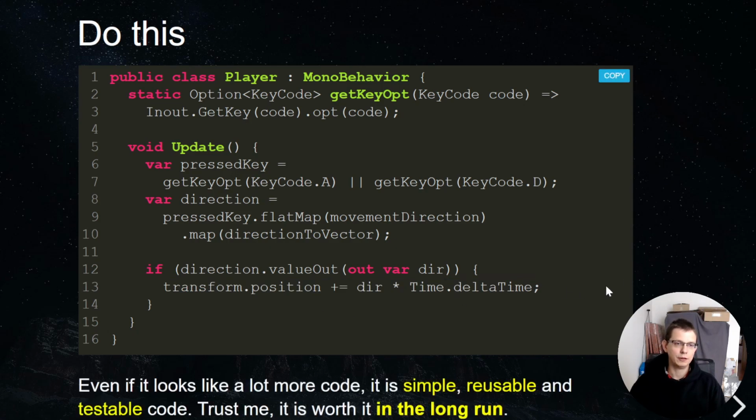So even though it looks like a lot more code than the original one, all of that code is very simple, very reusable and testable code. And when you're working on bigger projects, this helps out in the long run to understand the code and to prevent everything from becoming one big mess and one huge method that does everything.